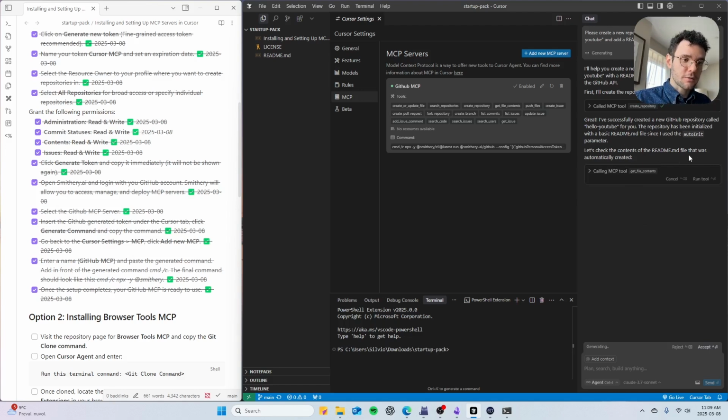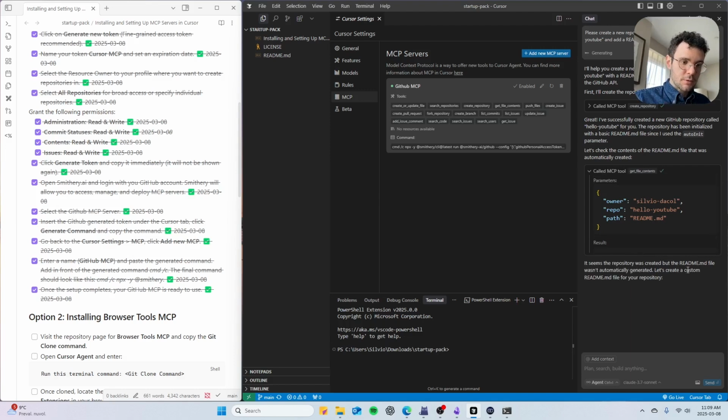Let's check the contents of the README file that was automatically created. So you see, this is another call, and in this case it will use get file contents. And this is the path to the file. So let's run the tool again. It seems the repository was created, but the README file wasn't automatically generated. Let's create a custom README for your repository.